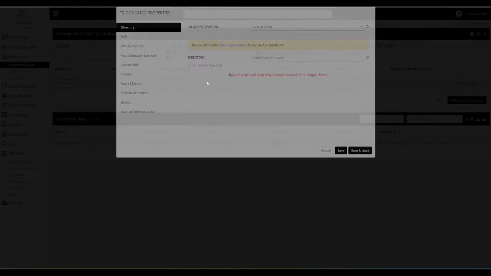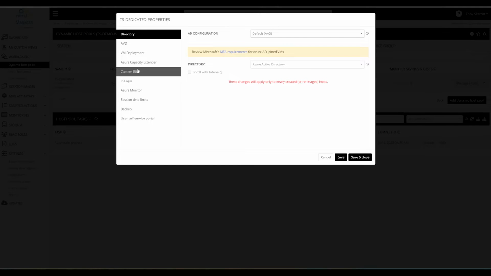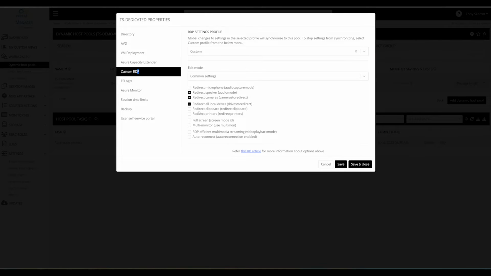So from the properties page, an administrator would select custom RDP and create a set of custom settings, whether these be common settings or the full set of settings which are available for RDP configuration. And this had to be done on a case-by-case basis, which can be quite labor intensive if you've got a lot of host pools in your environment. And we've had some feedback from customers that we'd like to be able to set this at a global level.